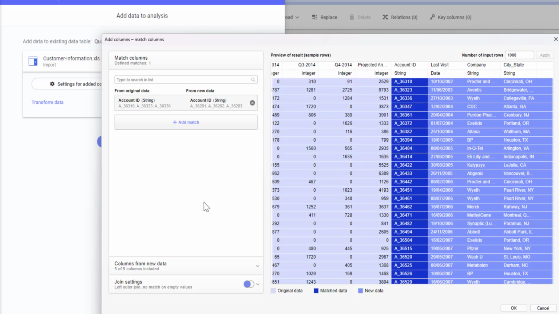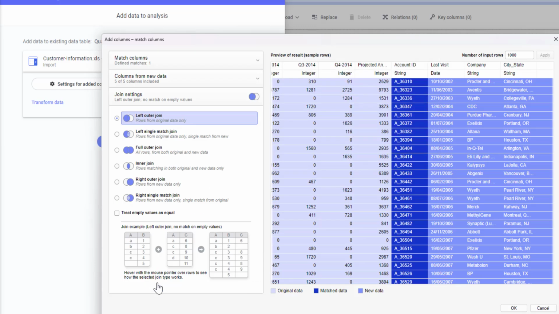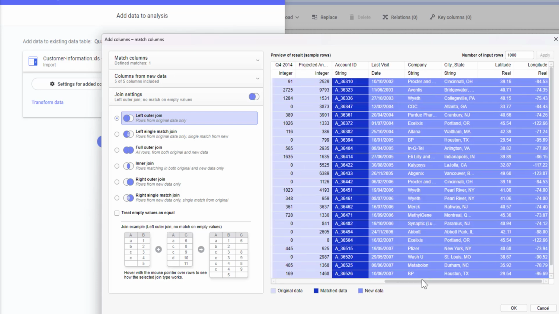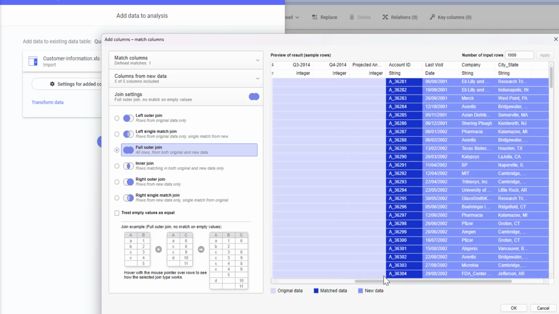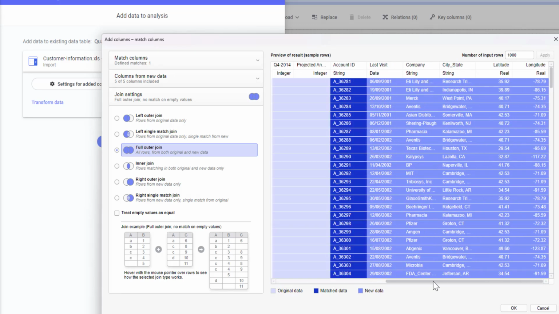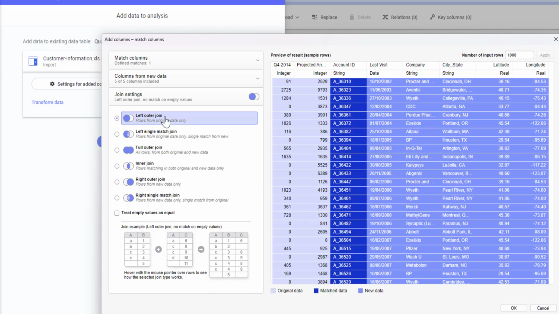Next, in Join Settings, you can choose the type of join you want. Spotfire gives you a live preview of how each join affects your data. For example, selecting a full outer join shows all matching and non-matching rows from both tables. I'll select Left Outer Join so I can get the extra information for my account IDs for my quarterly sales.